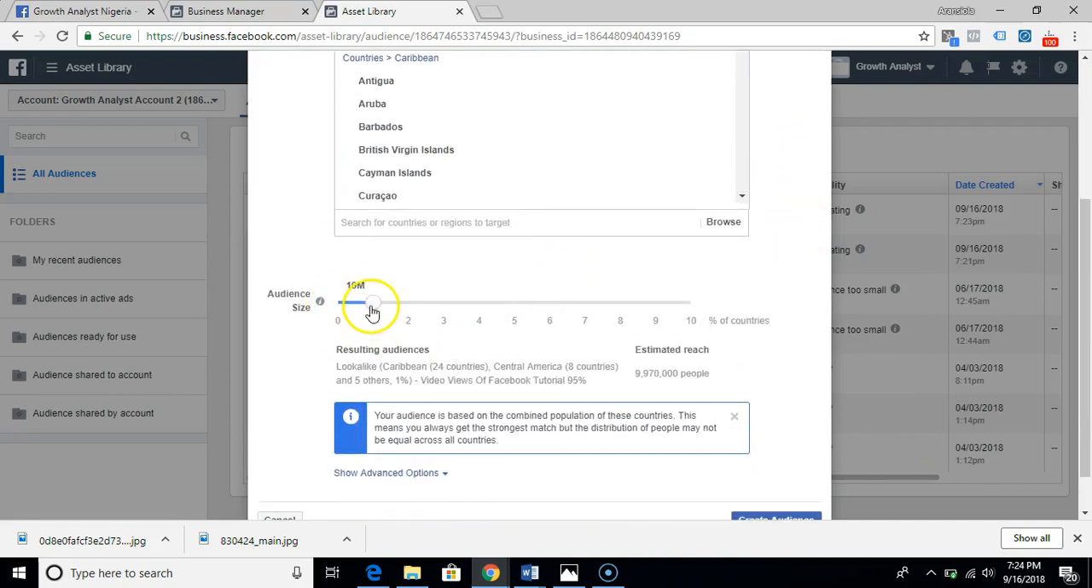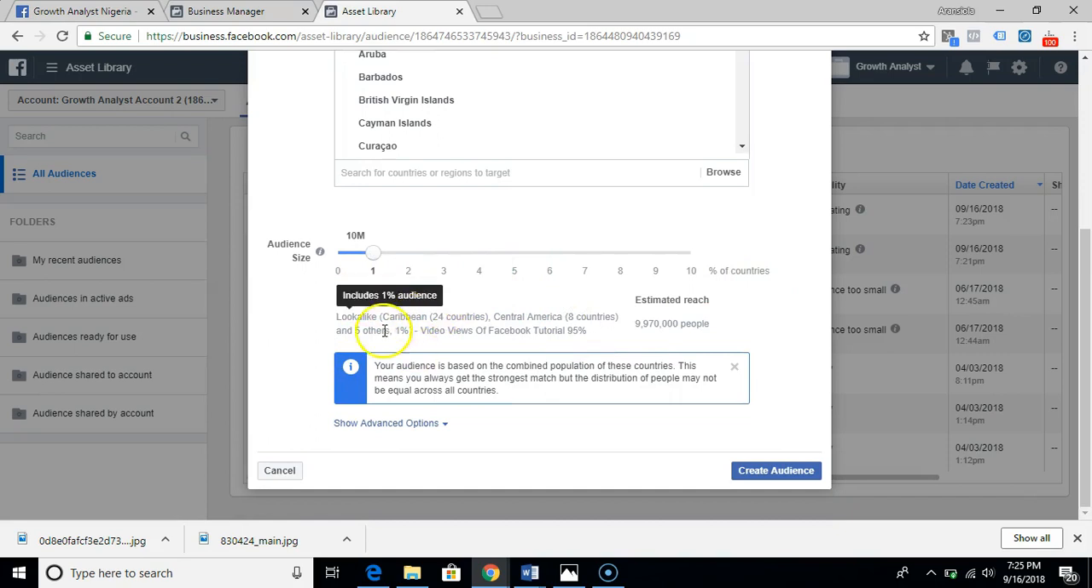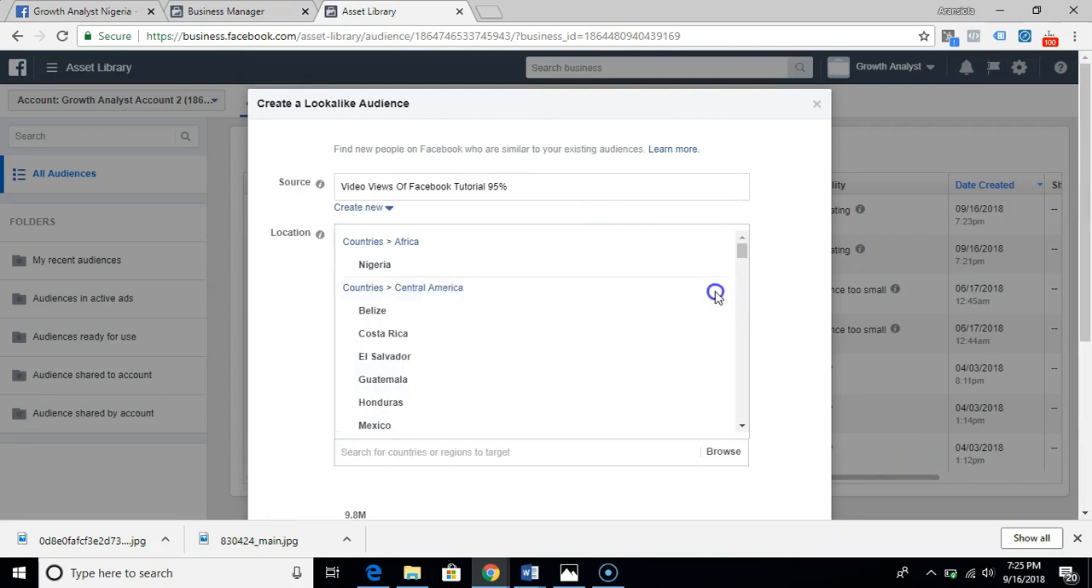So I can say that this is the audience size. You can reduce the audience size, or you can choose to increase it, the amount of people that you want to see it. And what you have chosen is all lookalike Caribbean, 24 countries. I think we'll have to get all these people out.